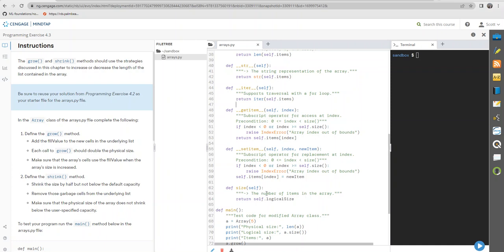So I'm going to create the first one here. So def grow(self), I'll end that function for now. Def, and the other one was shrink(self): colon. I'll put an end there for now.